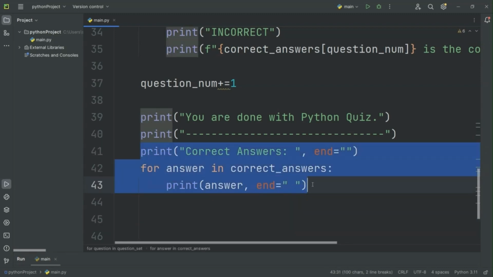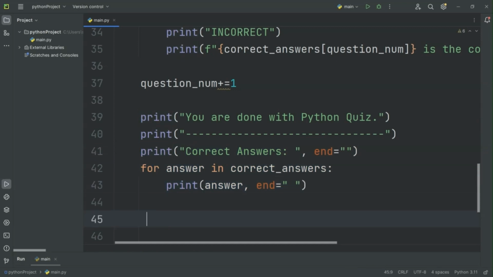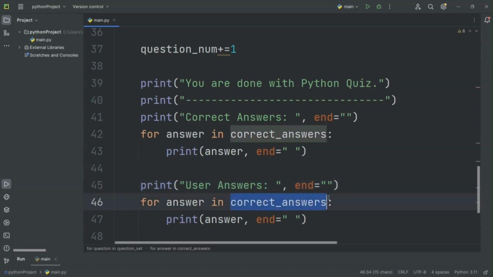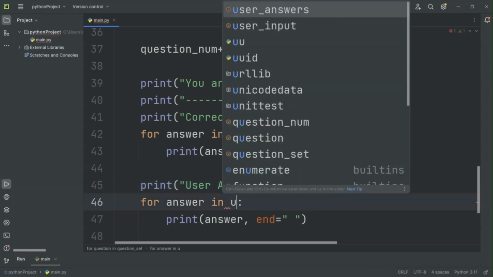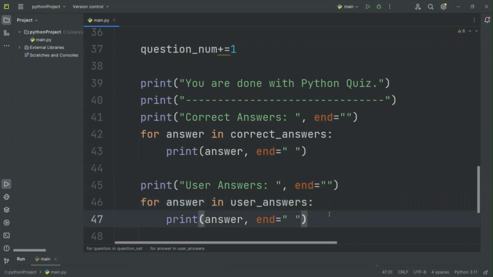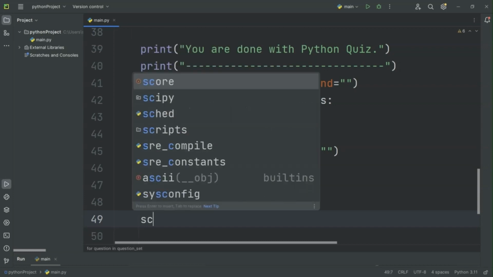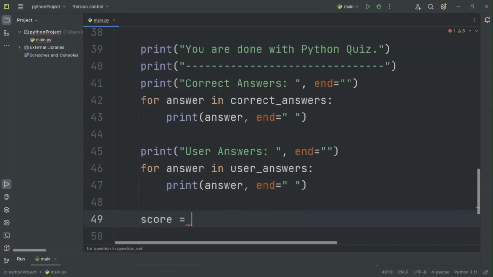Similarly, I want to print the user answers as well. So let's copy this 3-line code and do some modifications to print the user answers. So instead of correct, let's write user. And instead of correct answer tuple, let's write the user answers list. And then finally, let's print the score. So for that, let's print the result or the percentage. So for that, what we will be doing, we will be dividing the score which we calculated with the length of the questions and then multiply it by 100.